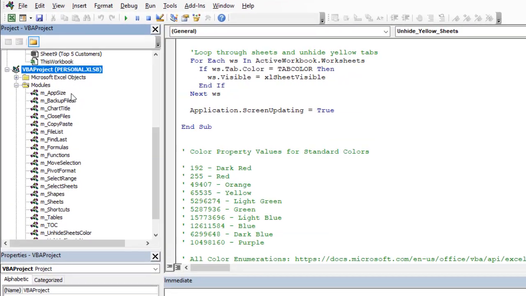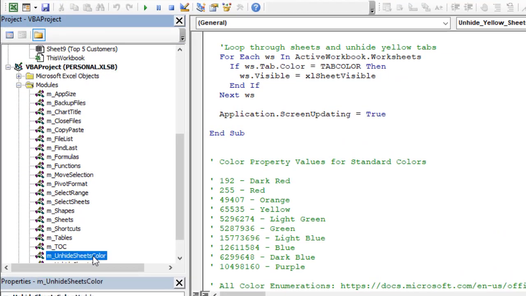But I recommend putting this code module here in your personal macro workbook, and that way you can run these macros on any open file. So you can use this same setup across all of your workbooks, and anytime you color code or change a tab color to yellow, then you can quickly hide it. Or again, whatever that color is, makes it easy for you. So put this in your personal macro workbook.